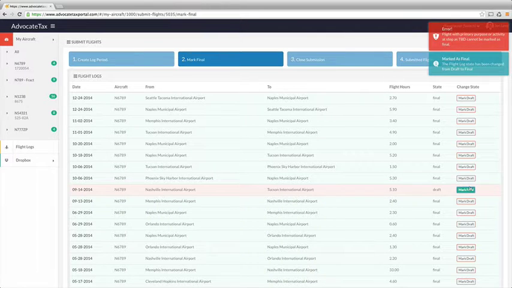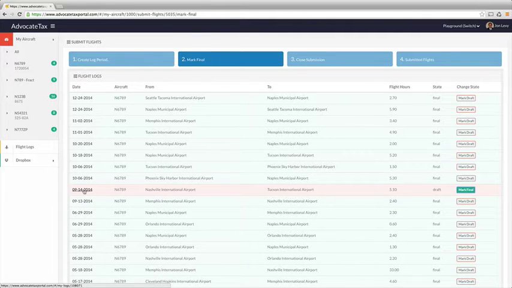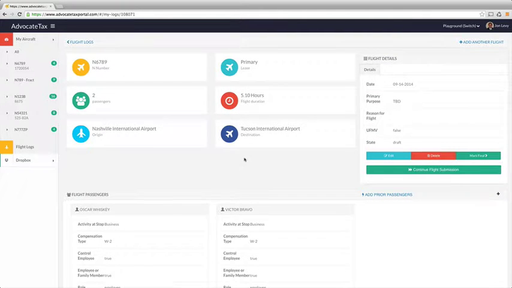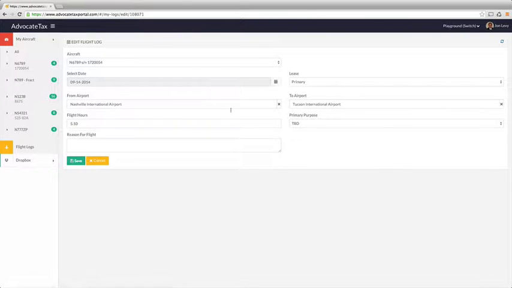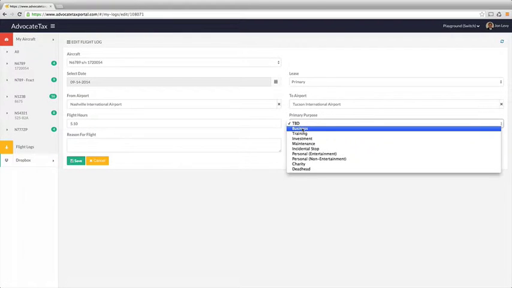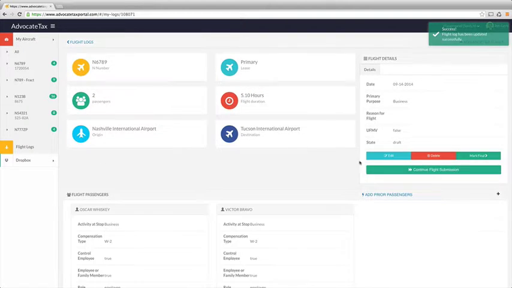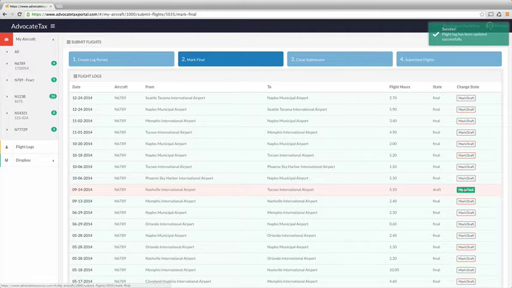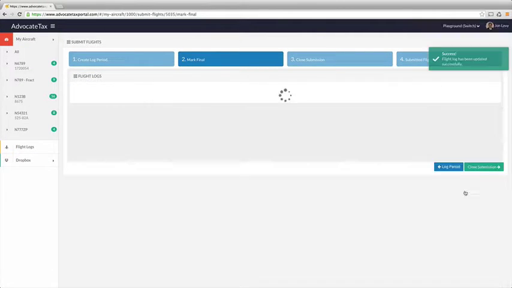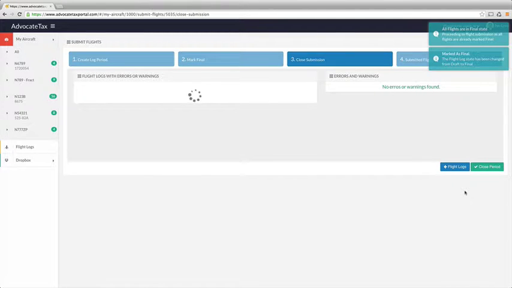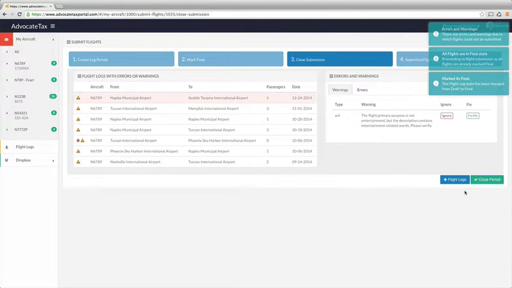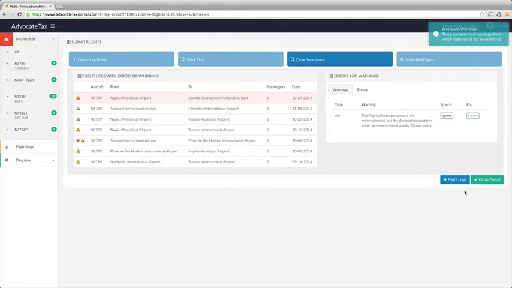I'll try the next one, and I get the same error. Again, I can edit it by clicking on the date, and I can see here it's the primary purpose of the flight that's TBD, so I'll go ahead and edit that, change it to business, save, continue with flight submission, mark it final. And now that all of my flights have been marked final, I'm taken to the errors and warnings screen.